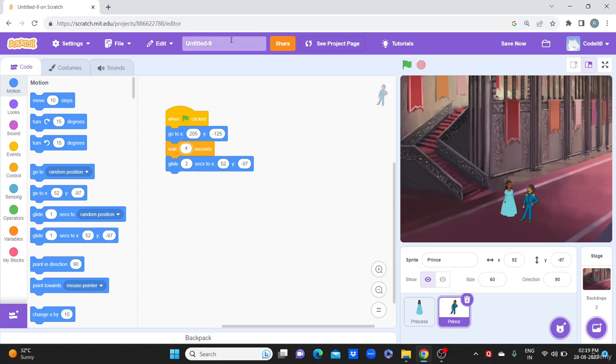Isn't that fun? Using go to and glide, I'll write princess and prince. Princess walk, and then we save it. So in this project we mainly used setting the position using go to and making it move using glide.